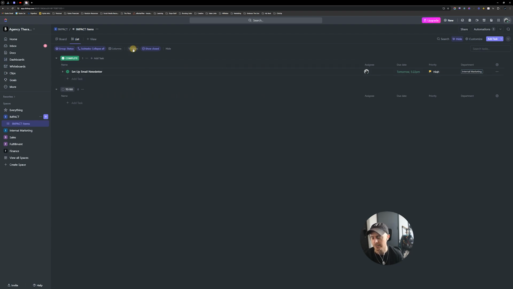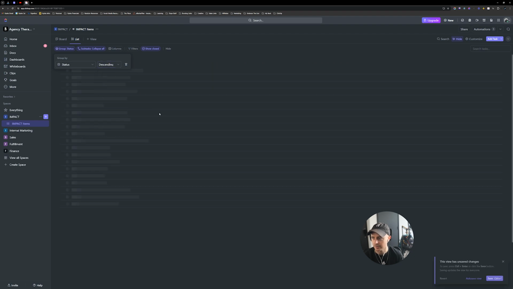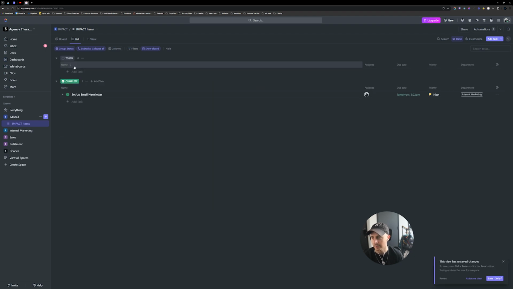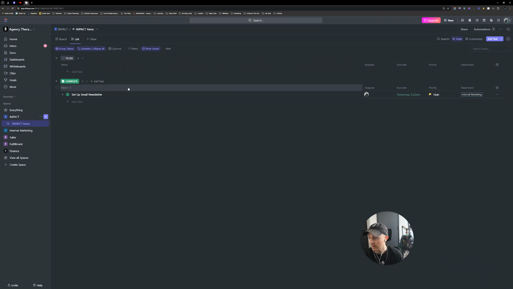Or you can reorganize these tasks. Sometimes people like their completed to be at the bottom. And we can have the sort by status here the other way. So instead of ascending, it would be descending, right? And so your to-dos are at the top and your completeds are at the bottom. Now, once again, we do have to save this again, otherwise it won't save there. So that's how you set up the status for a descending view.